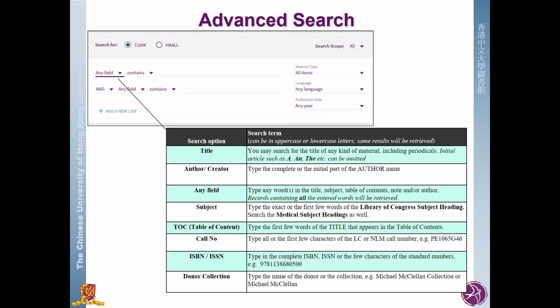What kinds of fields or search options can we choose? Then we can have a table. That is, we can use title, we can limit or specify the author, creator, or subjects, or ISBN, donor, collections, etc. Then we can also limit the publication date, the year or material types, and also the group to give us more focused results, or maybe more focused results on the topics or on the electronic resources material.